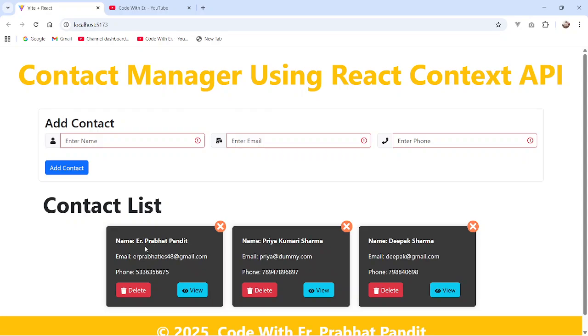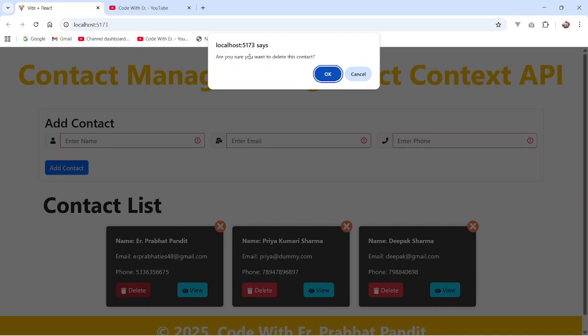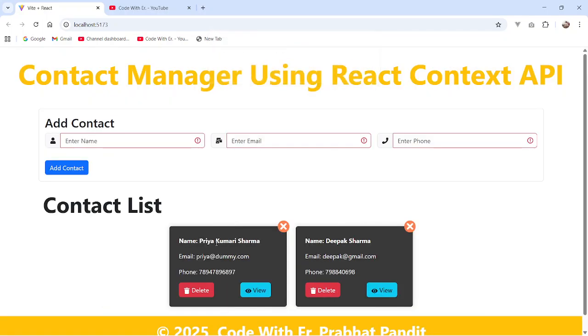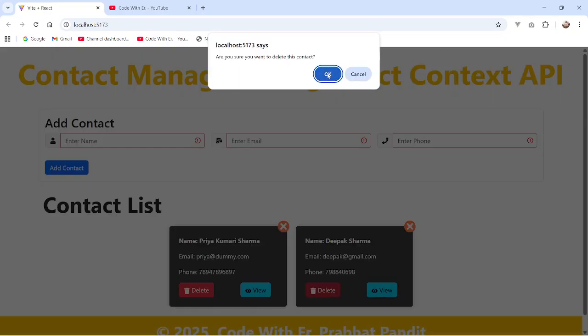I'm going to remove this data, Prabhat Pandit. So delete, are you sure you want to delete this contact? Click OK. So now contact deleted successfully, click OK. So now I'm going to remove this Deepak Sharma details. Okay, so let's just delete it, click OK. So now contact deleted successfully, click OK.